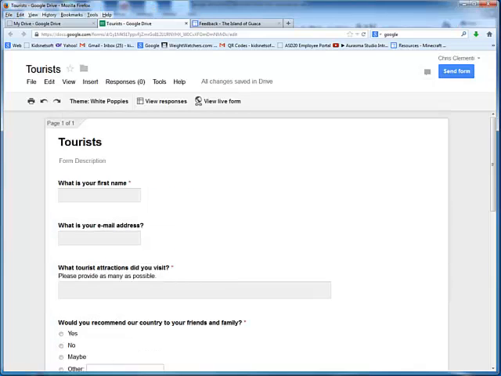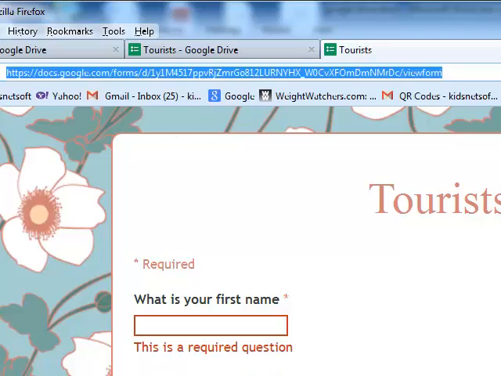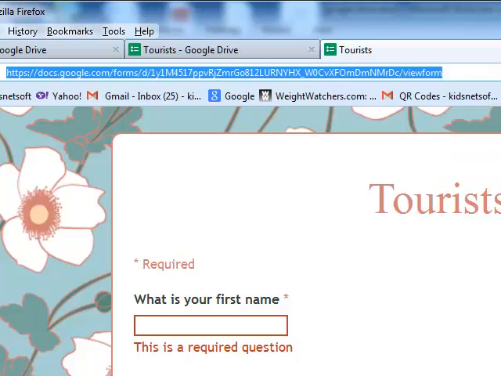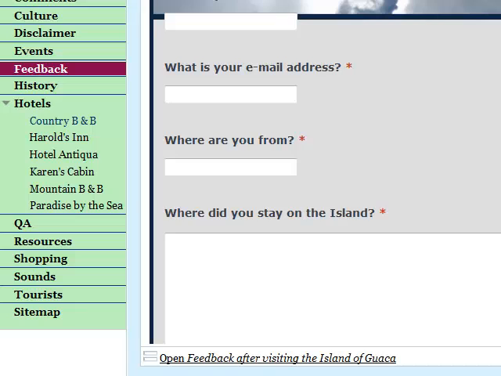Once you're done creating your form, there's several ways that you can share this with people. One, you can go to View Live Form at the top here, and you can select this address at the top. You could copy it. You can right click and choose Copy. Command C on a Mac or Control C on a PC. You can send it off in emails and so forth. In this case, I embedded it on my website.